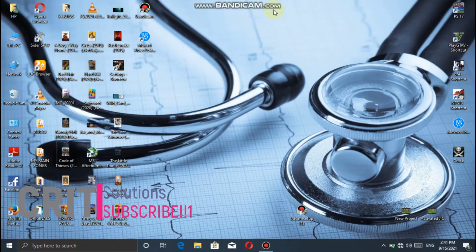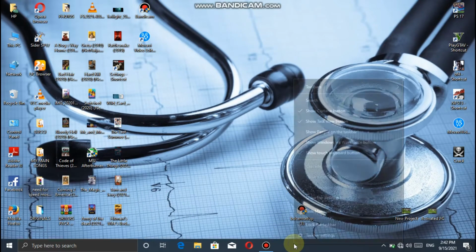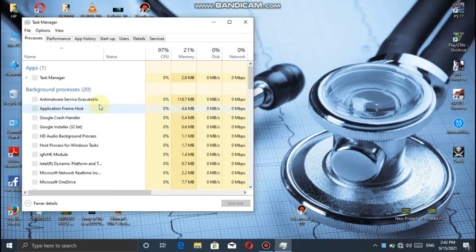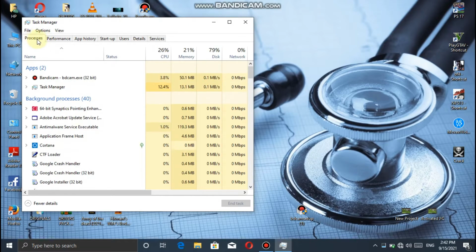Okay guys, first thing we're going to do, we are going to go down to our taskbar and right click on our taskbar so that we're going to find our task manager. So we're going to go ahead and select our task manager, and it should bring out a page that looks like this. So we're going to go over to the top and make sure that the processor is being selected at the moment. So we're going to now scroll down to Windows Explorer.